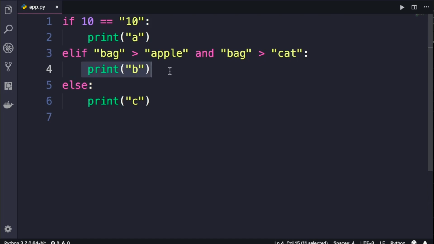Let's see if both these expressions are evaluated to true. Here's the first part. Bag is greater than apple. That is true because when we sort these words, bag comes after apple. But look at the second part. This expression is evaluated to false because bag is not greater than cat. So when we apply the logical AND between true and false, the result will be false.